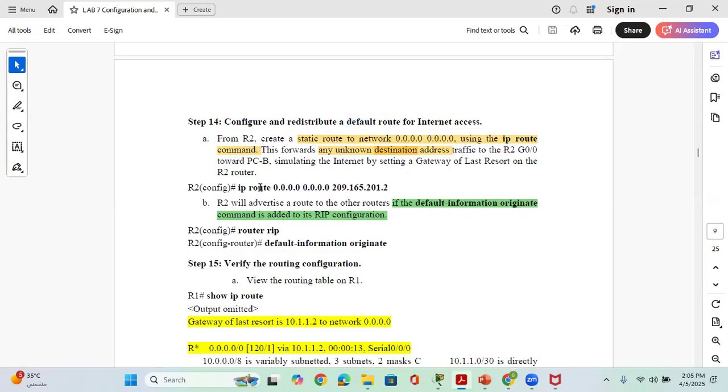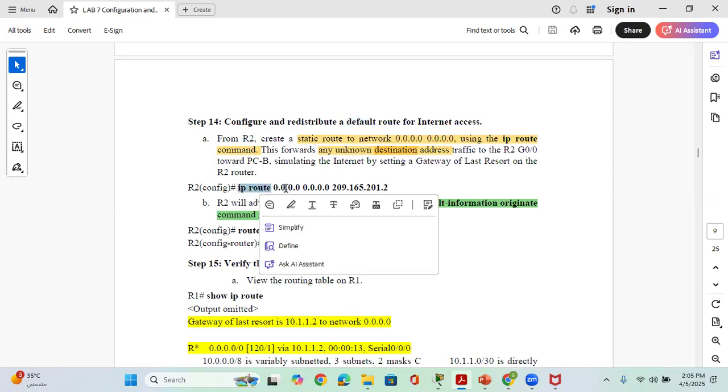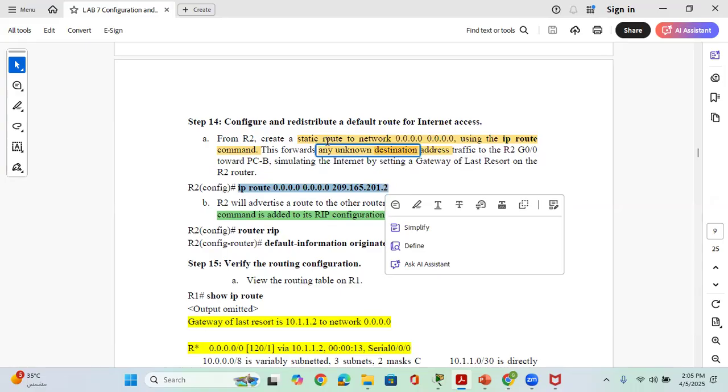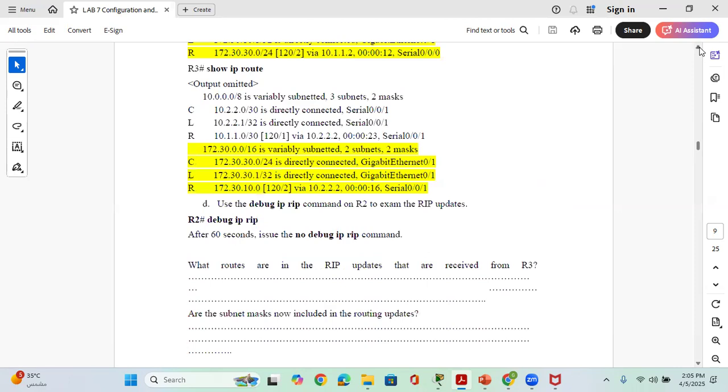So how can you add the route? IP route 0.0.0.0, okay, 0.0.0.0 is the network address and the mask value. Then this is the default route. Okay, so in this way you can add a default route. This is an optional command, so you can try this also. This is the command that is used to add a static route or default route. Then you have one more command here. You can see.